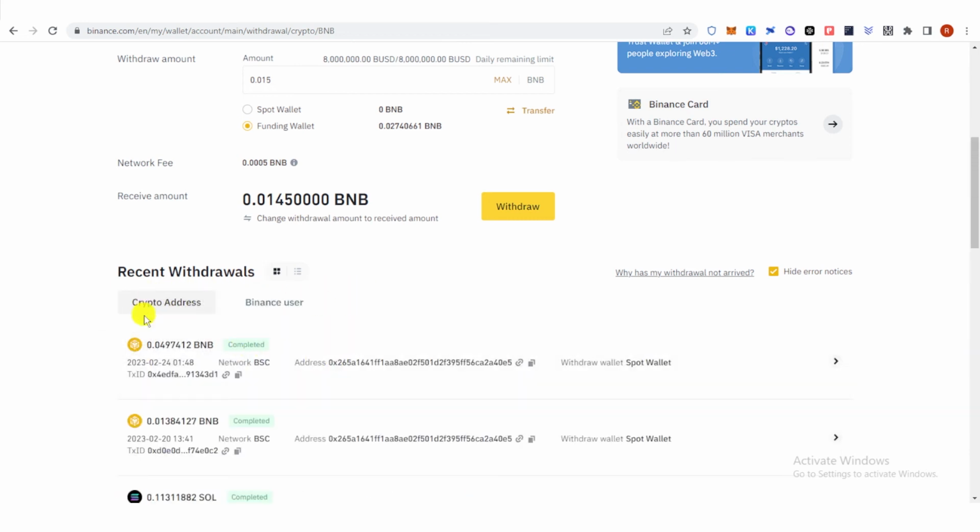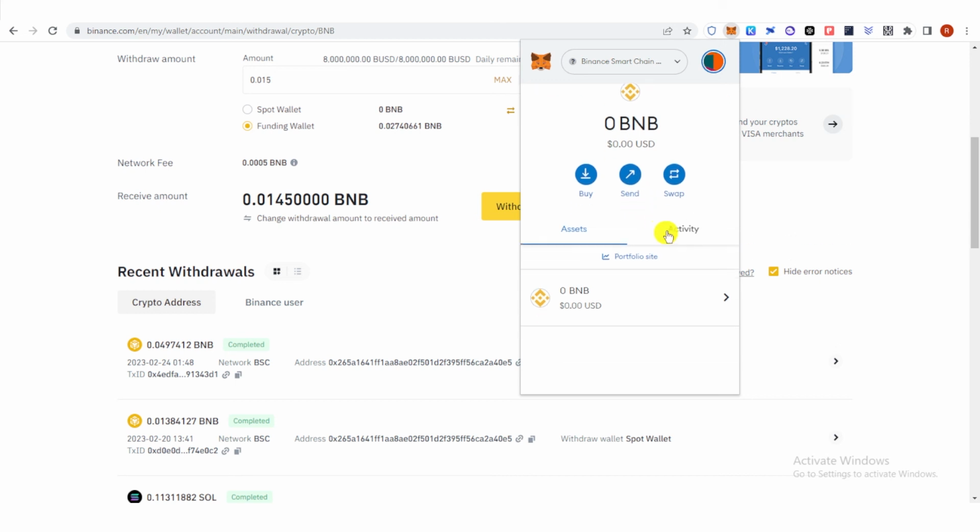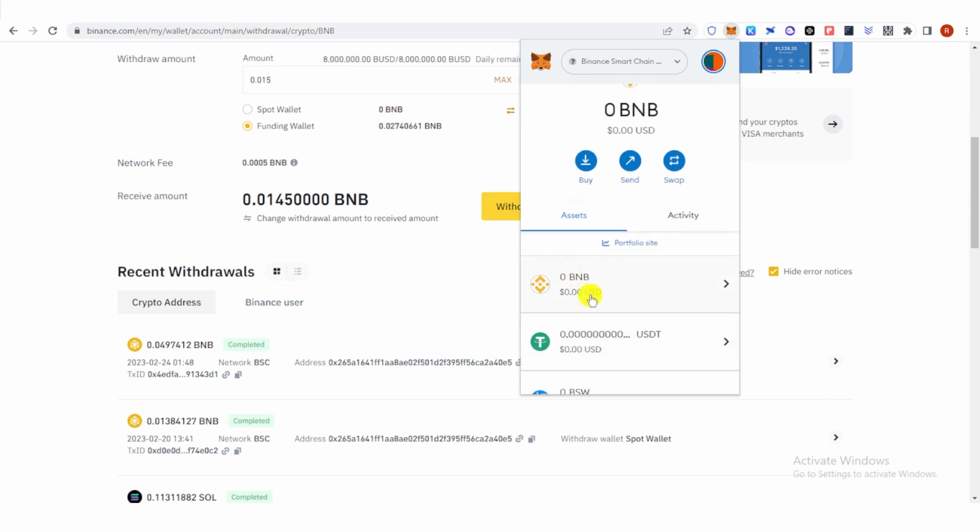So you will be able to see here your recent withdrawals. And then once the transaction is completed, you can go to your Metamask wallet and check if you have received the BNB in your Metamask wallet.